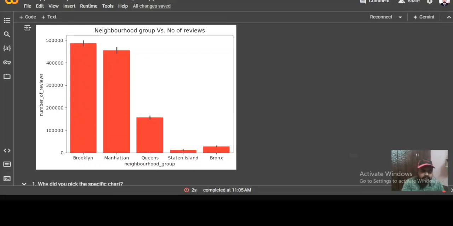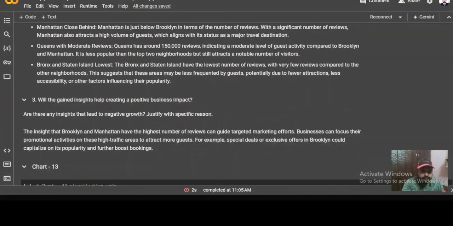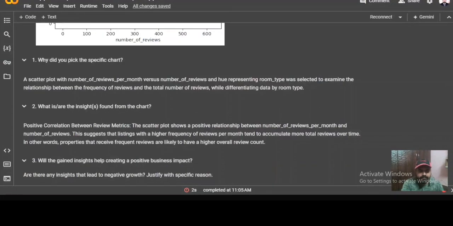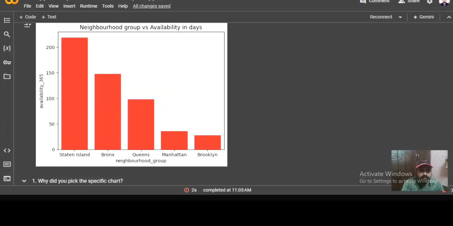Our next graph is of neighborhood versus number of reviews. Brooklyn and Manhattan are having the largest number of reviews. This is the only graph that is having the highest correlation: reviews per month versus number of reviews. As you can see, positive correlation is there between these two variables. So these two variables are directly proportional to each other. Similarly, neighborhood groups versus availability. Staten Island and Bronx are having the highest number of availability, 365.